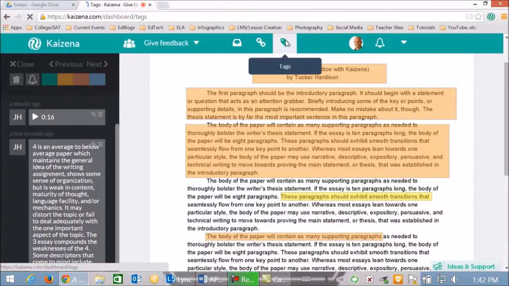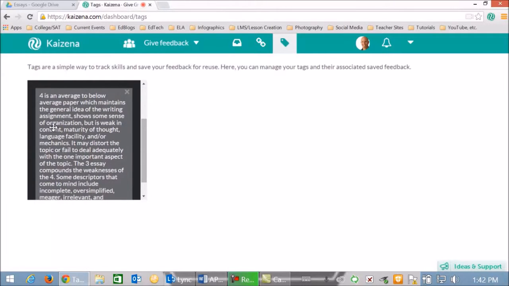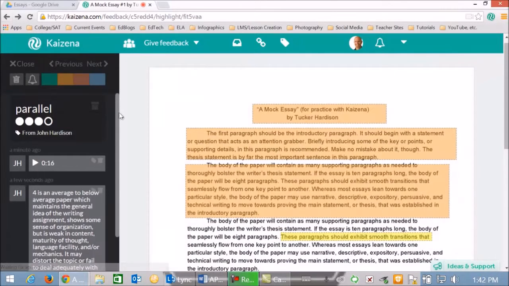I can go here to tags and notice what pops up. So I only have one tag that I've created in here, and it is parallel. And then I have a 16-second comment that goes with that, and I also have a text comment. Now maybe that's just not enough. There's one other thing we can do.